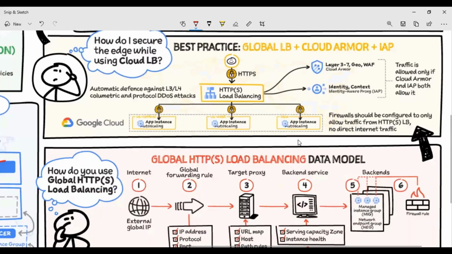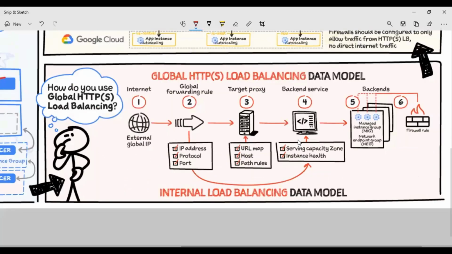Okay. So now let's look into the next concept, which is the data model of this load balancing. We have two concepts here. One is the global load balancer, which is on the internet side, and the other one is for internal load balancing. On the top, you will see the internet, which has an assigned external global IP, the anycast IP or the public IP. It has some forwarding rules: whenever the request comes here, you will see what IP addresses are there, what protocols are assigned to it, and what ports are being used.